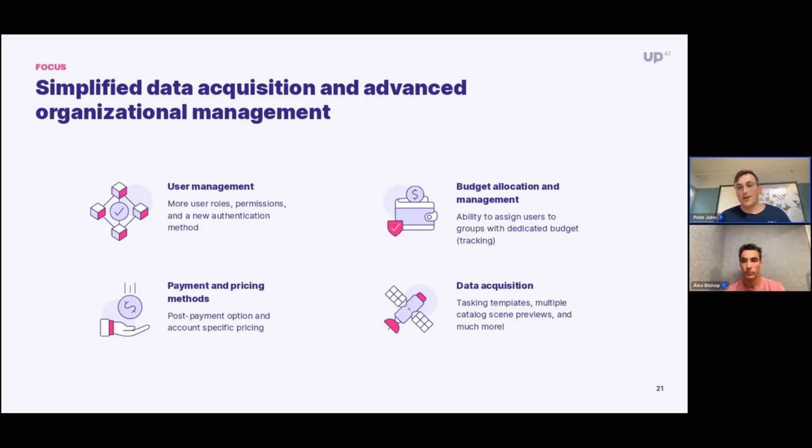And lastly, obviously, our core value proposition, which we showed over the last 45 minutes, the data acquisition process. We will bring in tasking templates, so you don't have to fill out the form. Alex, yesterday when we were dry running, was already saying, I'm looking so much forward to tasking templates, so I don't have to fill out the whole form every time I have a demo. We will also offer you multiple catalog scene previews, so you can compare the different quick looks with each other and see the full coverage for your AOI.